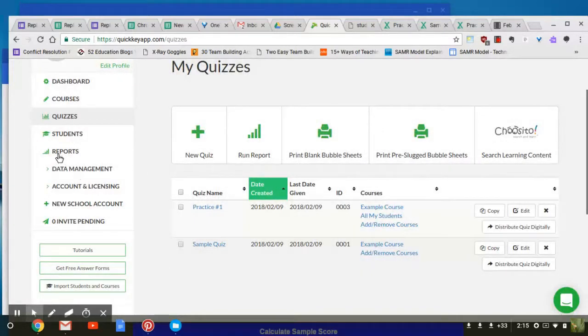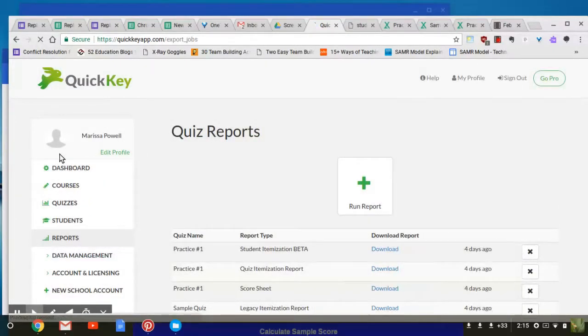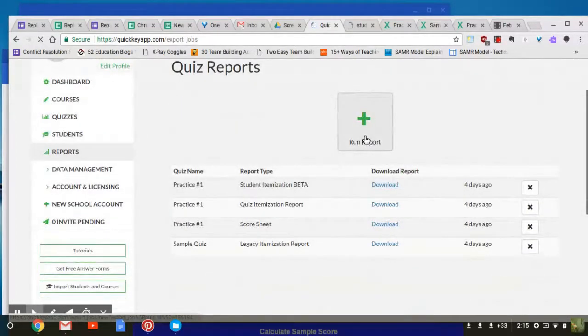So then into reports, if I happen to build a report from the last page, it would bring me to this page anyways. So I can also run a report right here. This shows all the ones I've already run. So we're going to go through the types of reports.